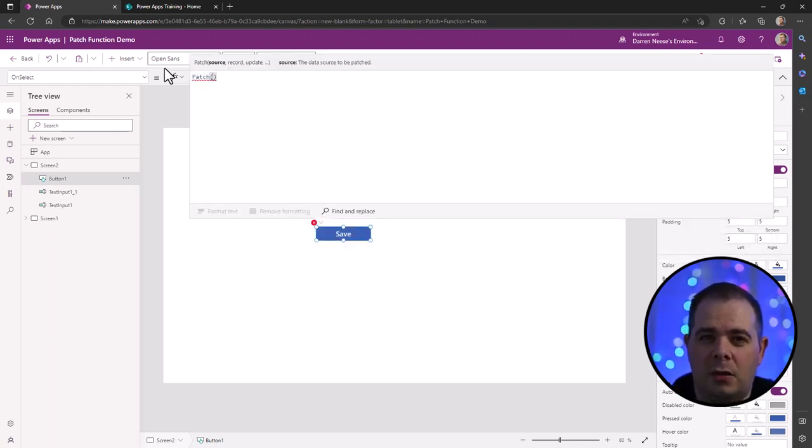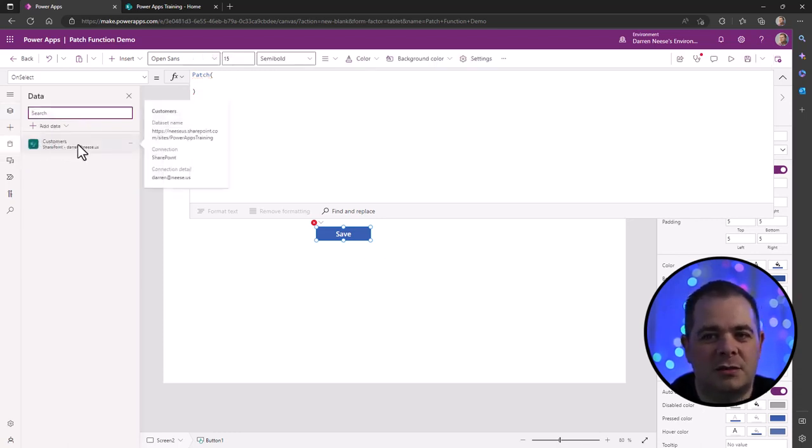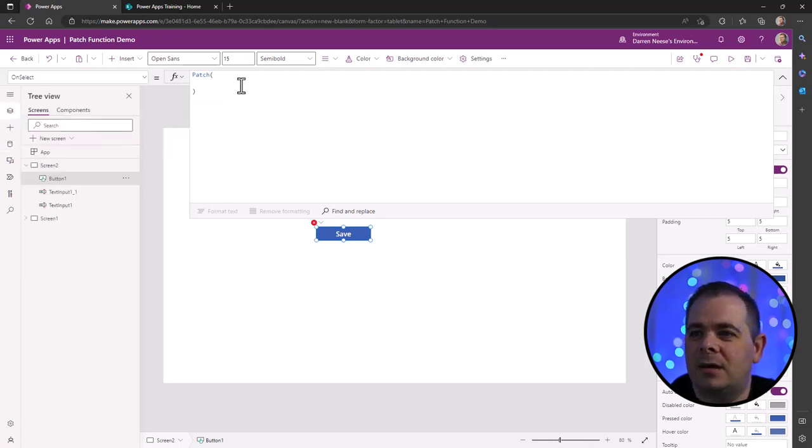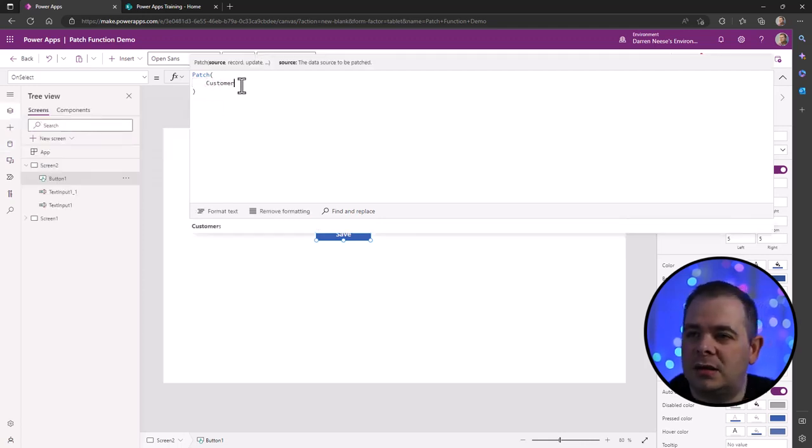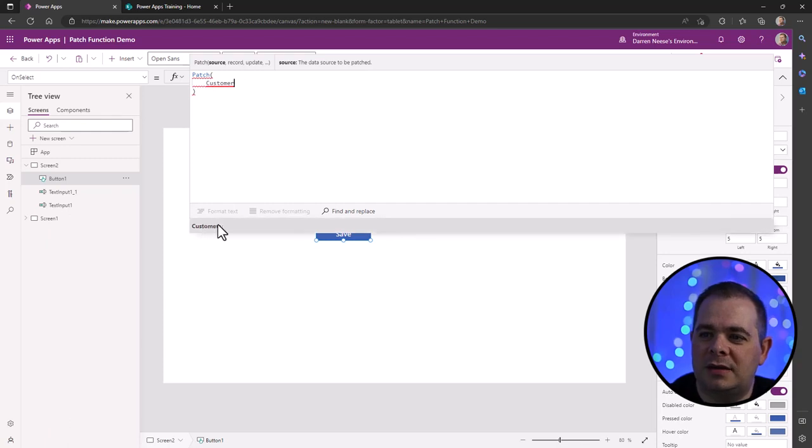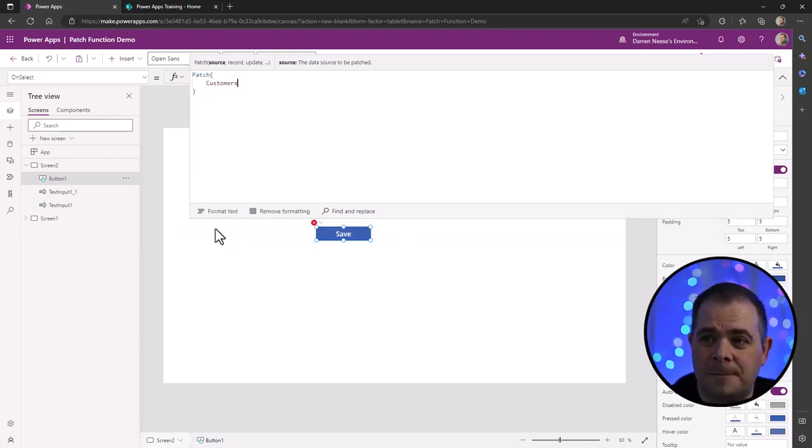Now, when I call functions within Power Apps, I create the beginning and ending parentheses there, and I put a line break. Okay, so our first parameter is going to be our data source. Now, our data source is called customers, right? So if we go over to our data sources, you see it's customers. If I just start typing here, customers, we'll see we've got the hint here. These are the data sources that we could patch against.